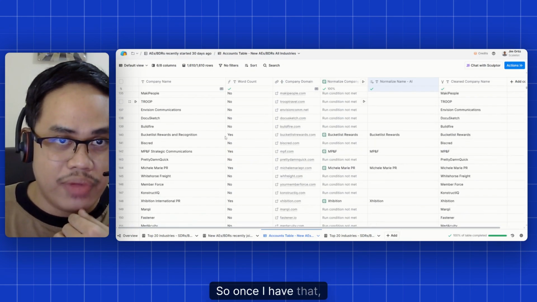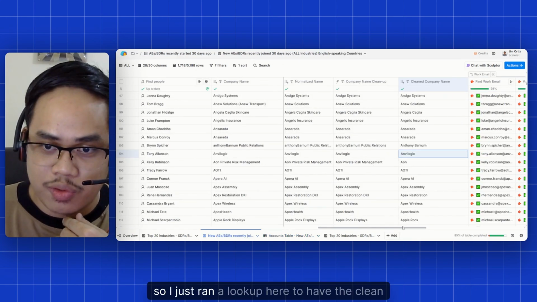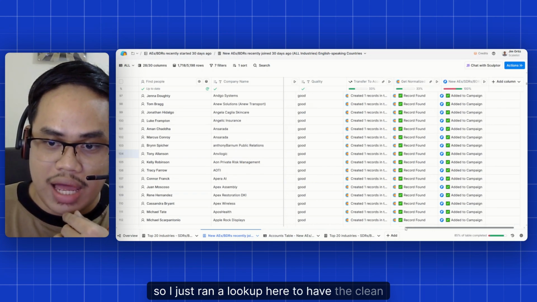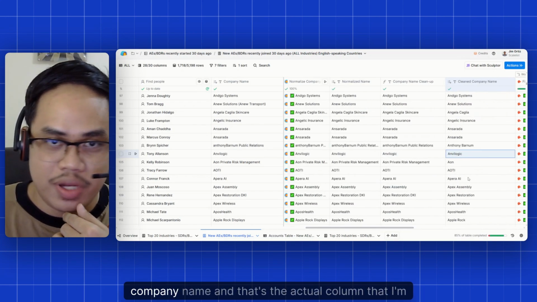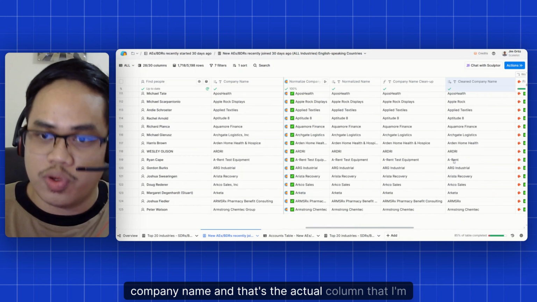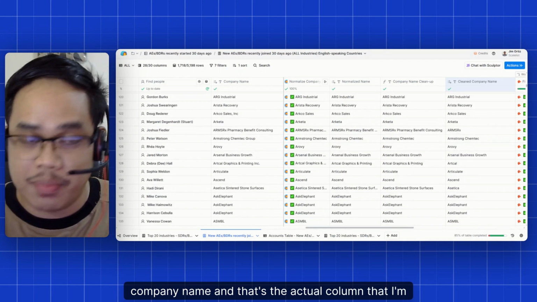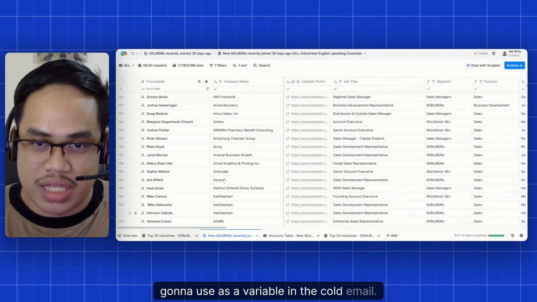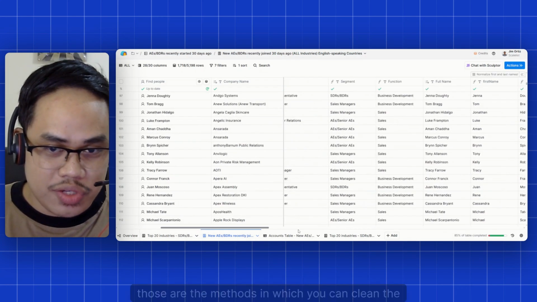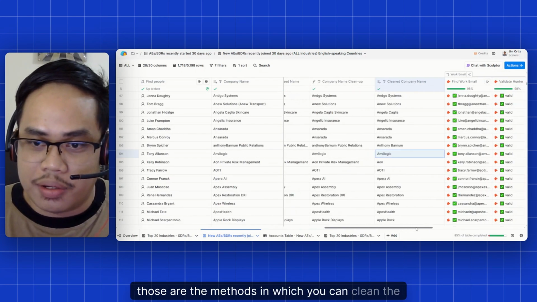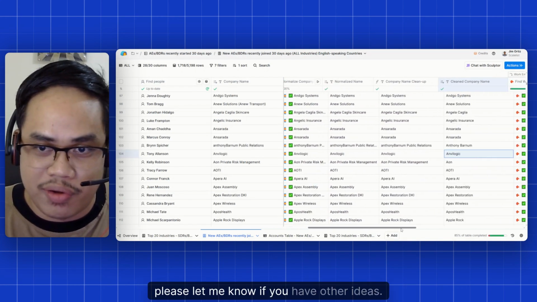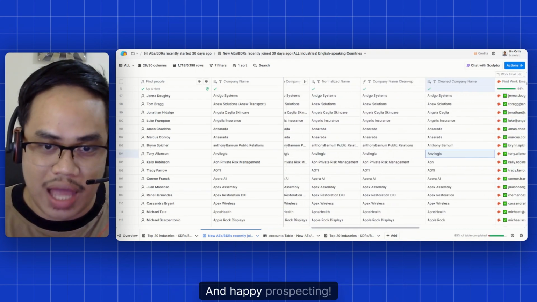So once I have that, I just ran a lookup here to have the clean company name, and that's the actual column that I'm going to use as a variable in the cold email. So yeah, those are the methods in which you can clean the company name. And yeah, please let me know if you have other ideas, and happy prospecting.